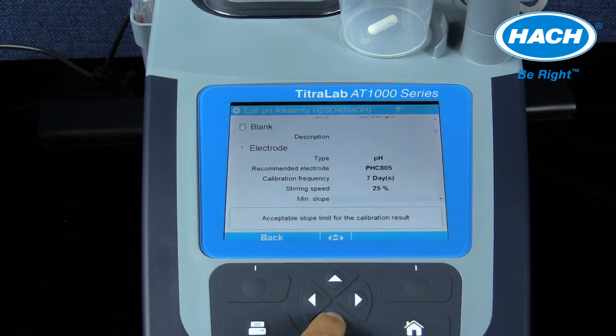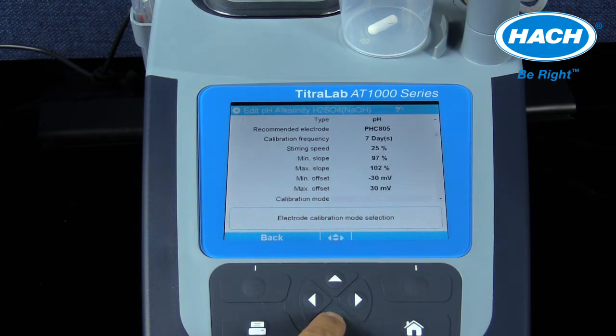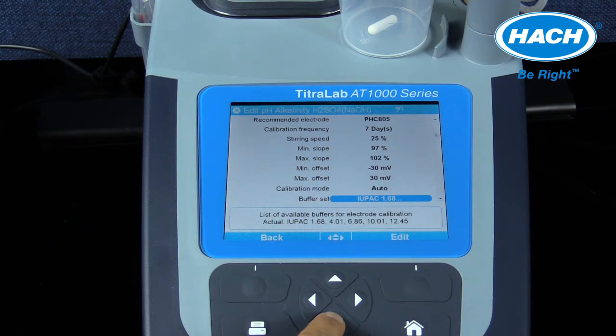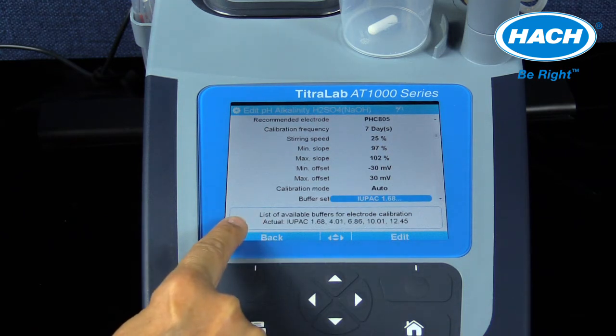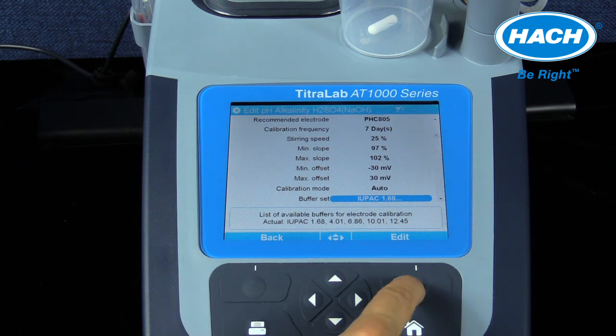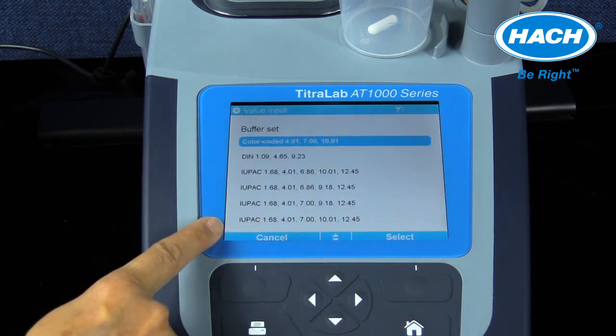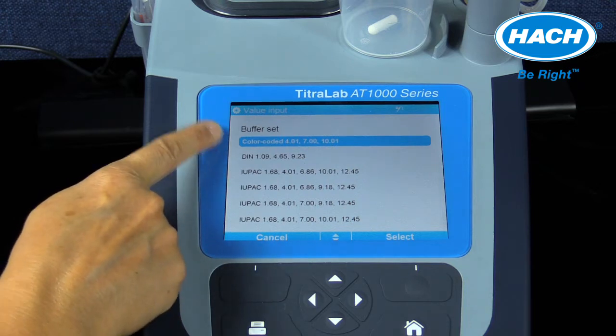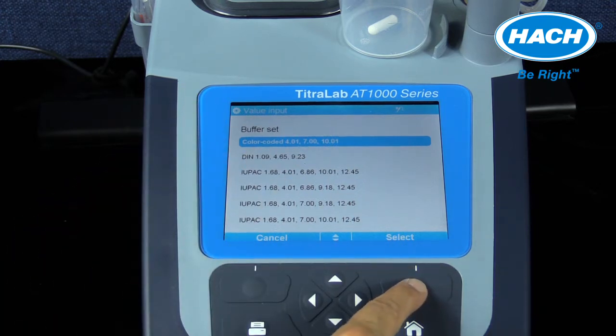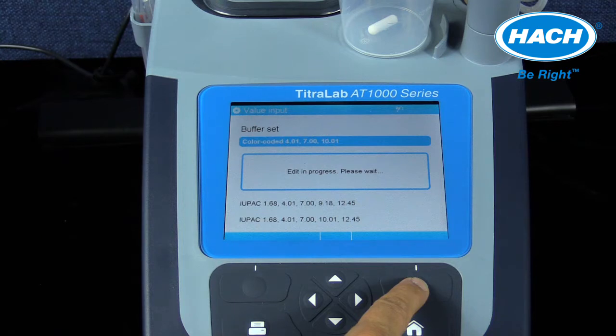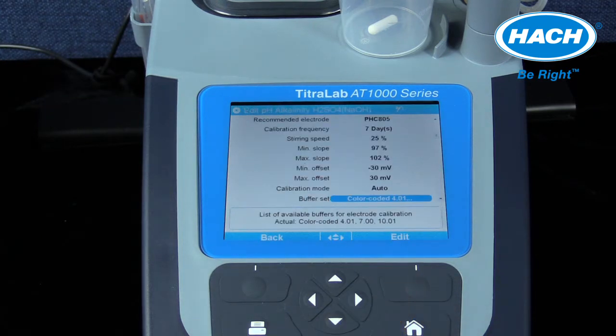The criteria for calibration frequency, slope, offset, calibration mode, and buffer sets are available in this menu. By selecting Buffer Set and Edit, other pH buffer solutions can be used to calibrate the connected pH electrode. In this case, the color-coded pH buffer set has been chosen. The software will display that the changes were made. Exiting back to the main menu is then accomplished by selecting Back or using the Home key.